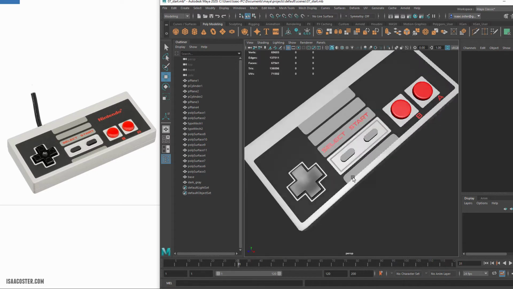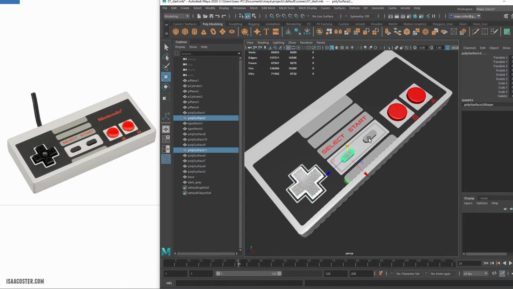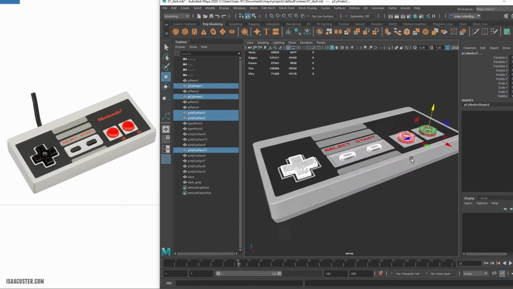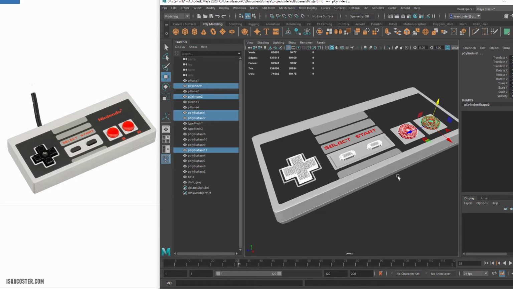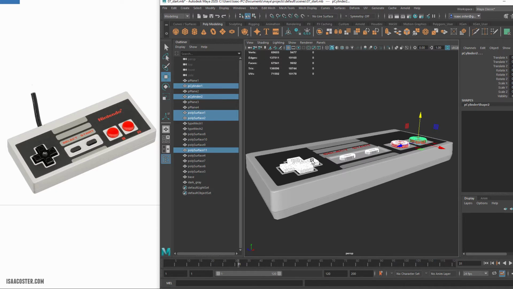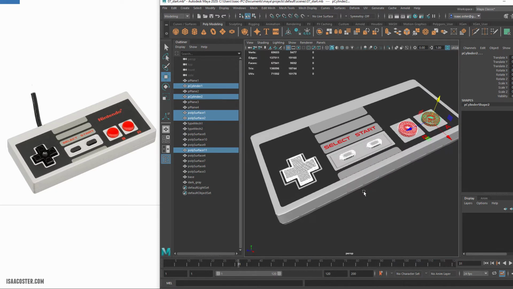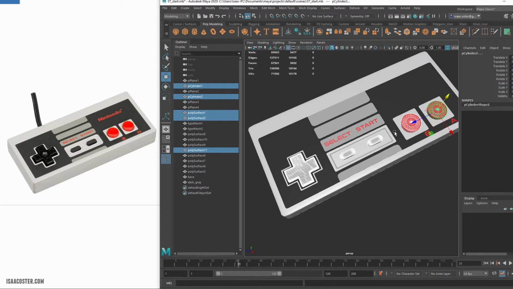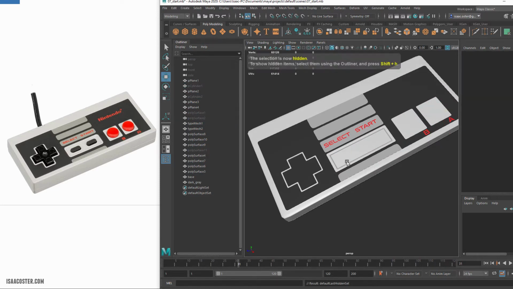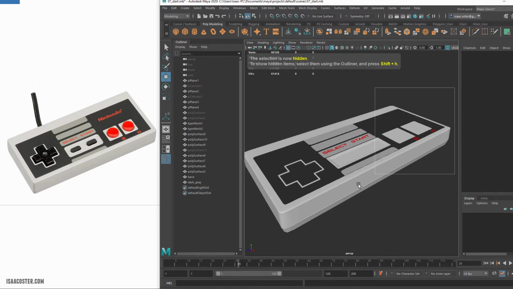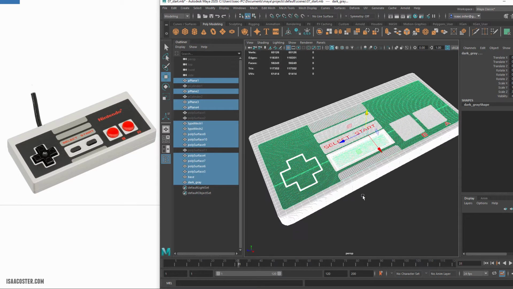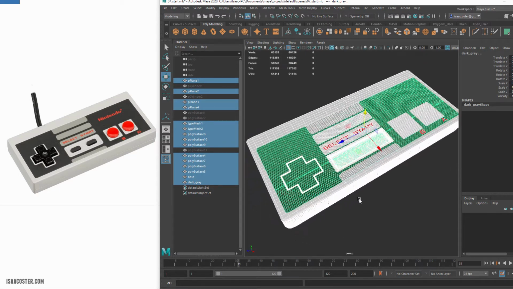So what we're going to do here is we're going to treat each button as an independent object, because they can be pushed up and down, right? So hypothetically we might want to animate this thing, so we don't want these things to be built into the same geometry that the base of the controller is. So I'm just going to hide that stuff, and then all of this stuff here is going to be combined into a single piece of geometry.